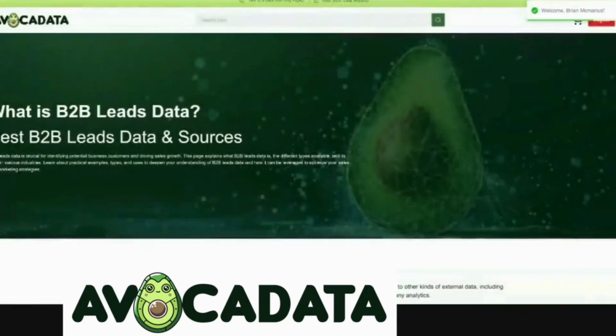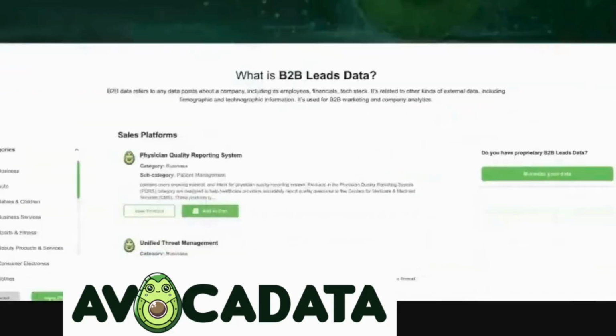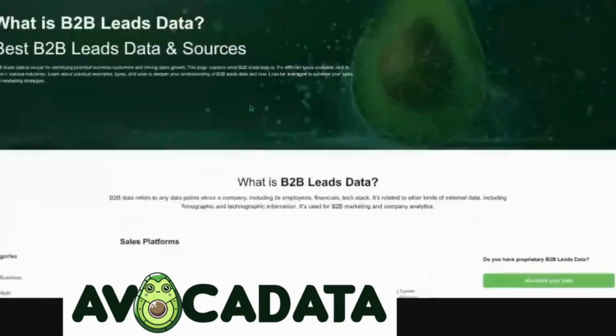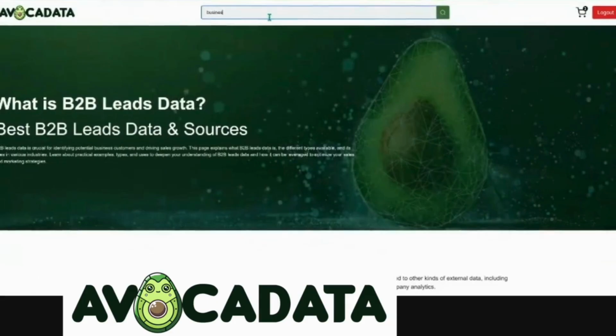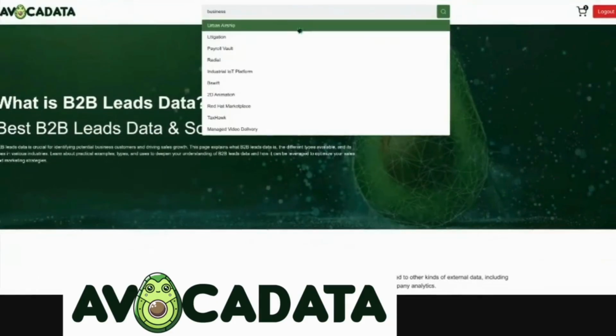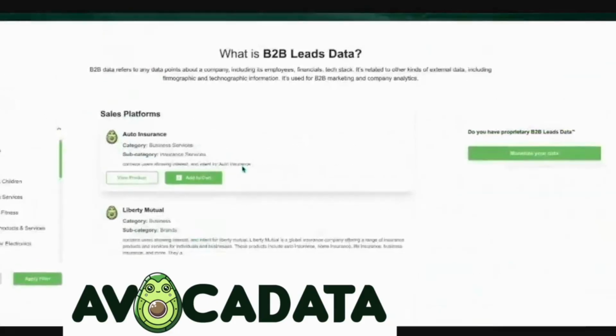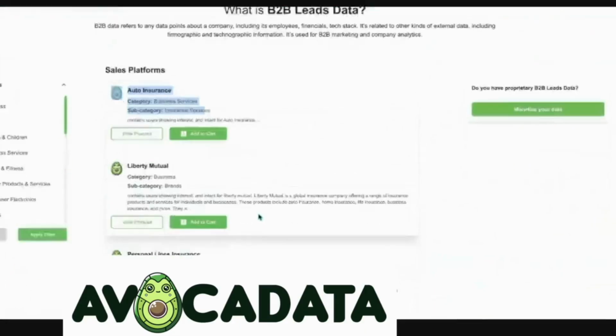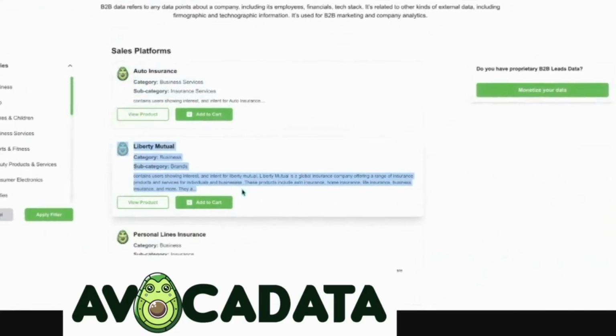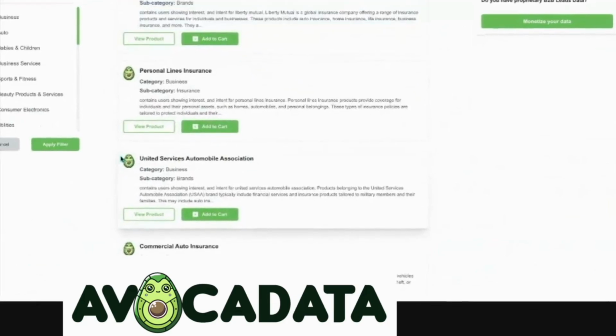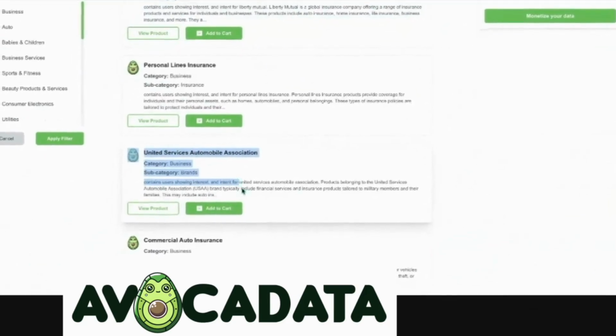But you can log in, and if you pay for the $4.99 package, you can now compile all the different data sets that you want within your brick. So we go off, I'll type in, if I do auto insurance, I can select just do auto insurance, but I can also select, go find people that went to Liberty Mutual. I can go find people who went to United Service Automobile Association.